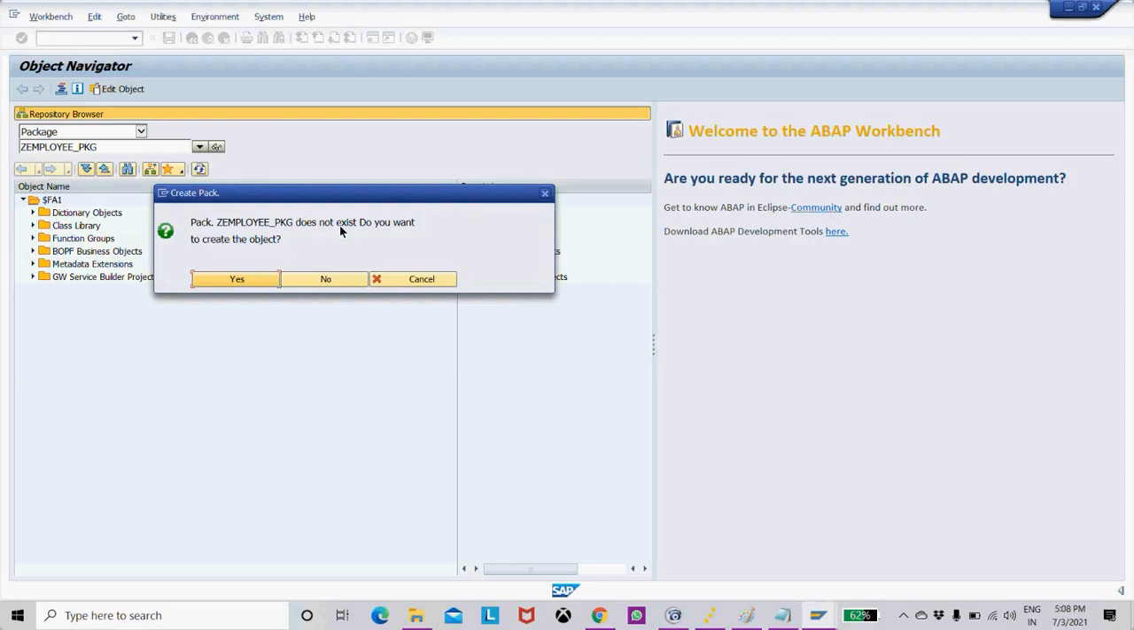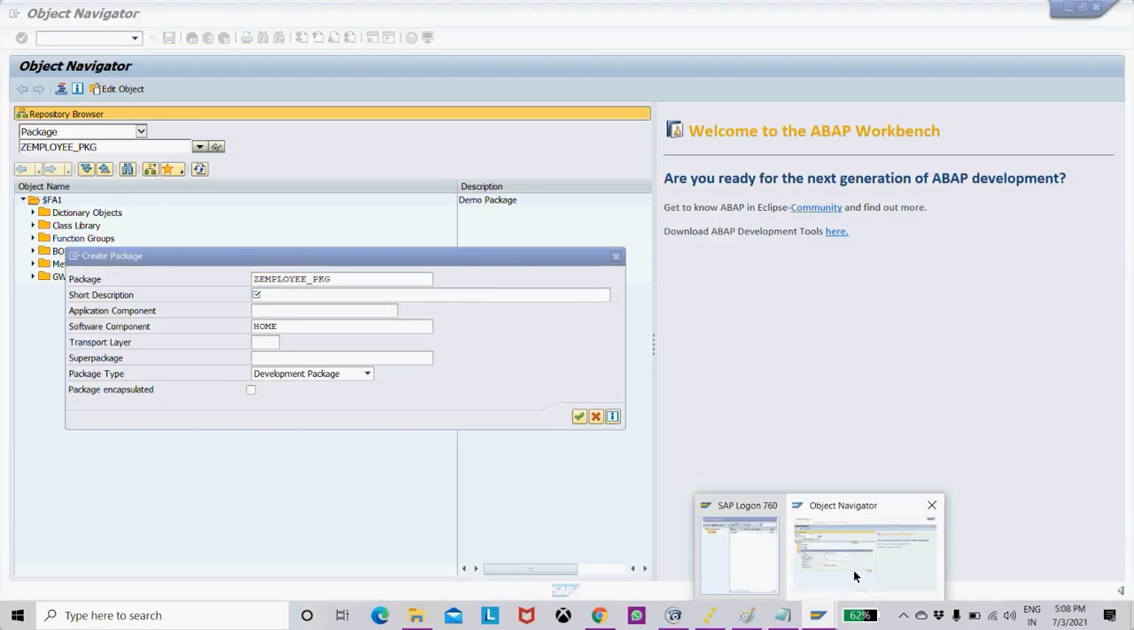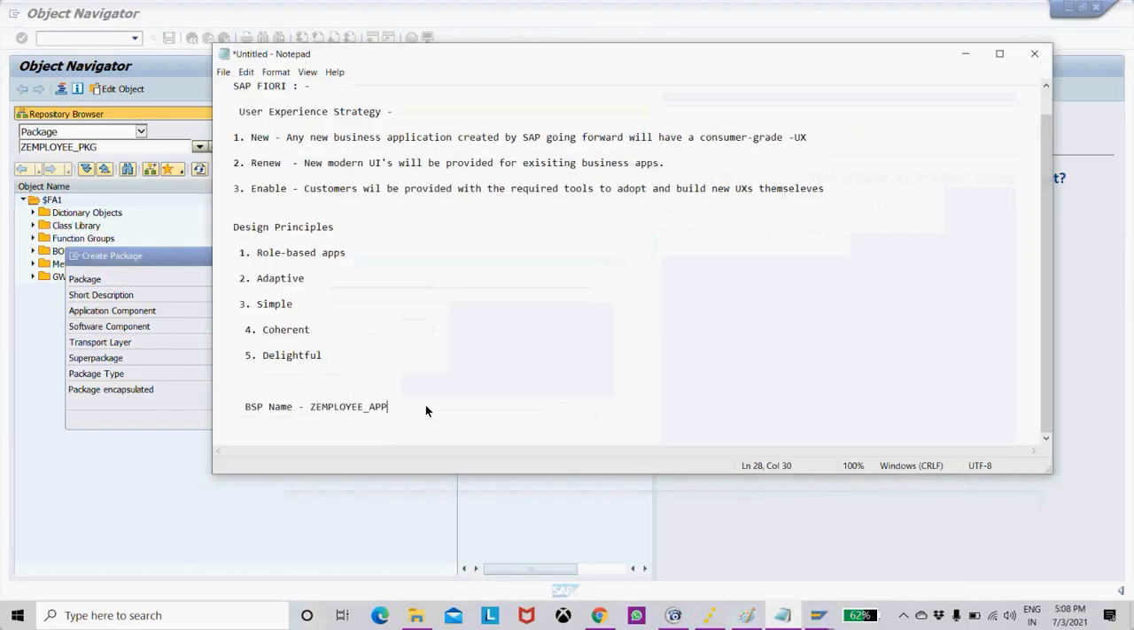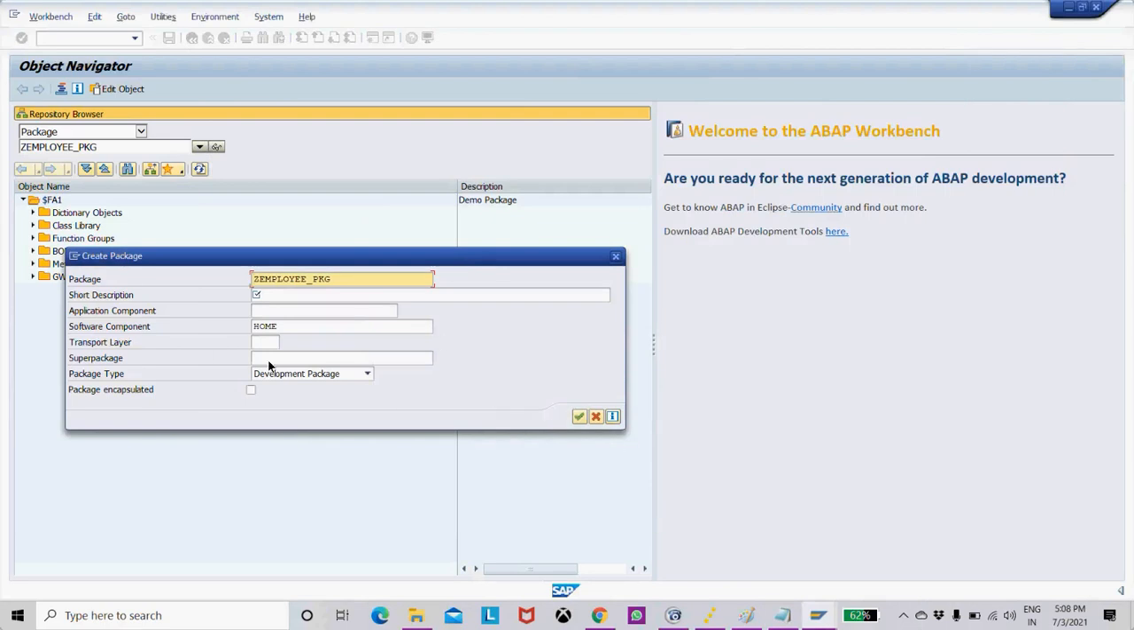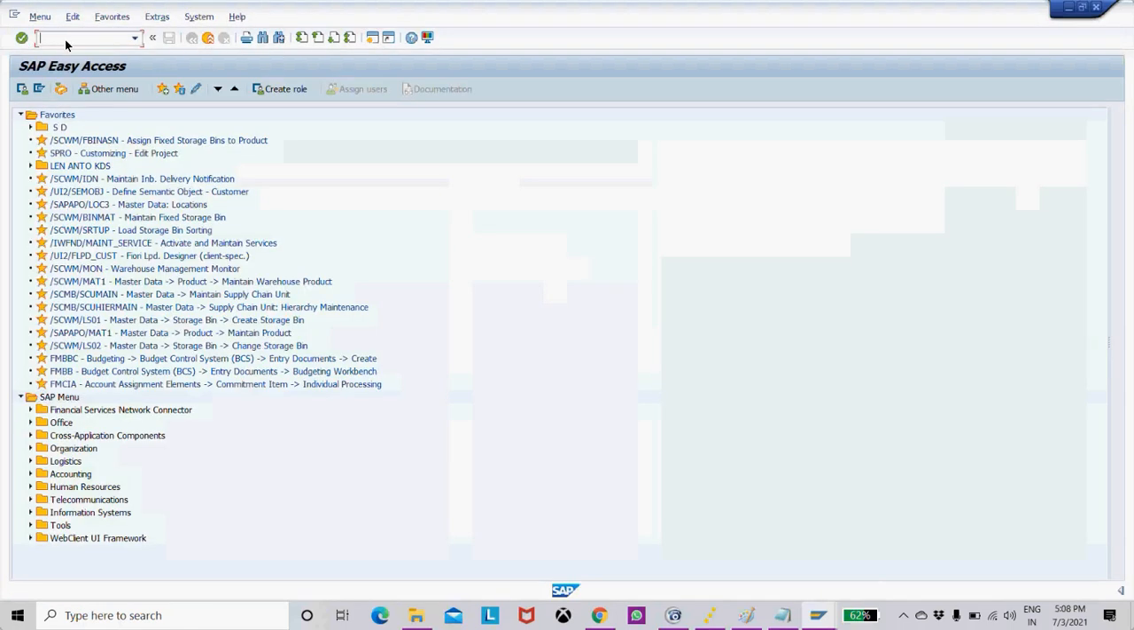I know that, as I'm creating it, the package does not exist, so I'll create a new one. So I'll copy this information. Okay, so this is the package name. But before creating the package, let's do one more thing. Before that, we'll create one TR first.